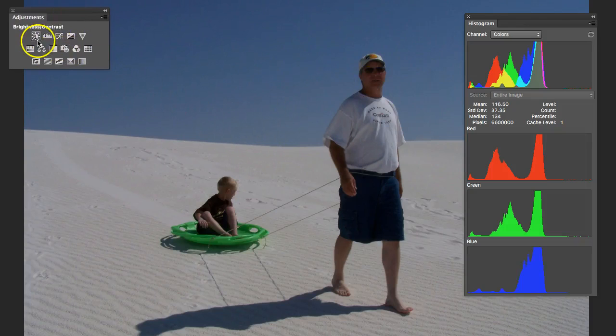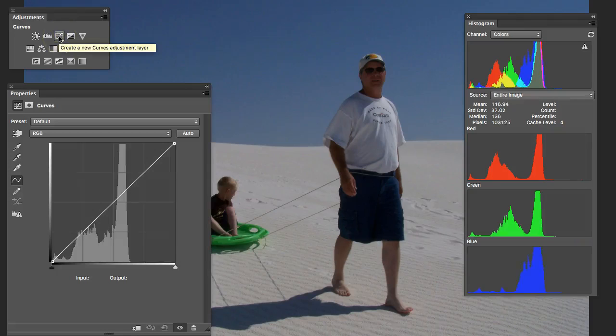The first thing we want to do is go into the Curves adjustment and click on that. If we look at it, we can see the same thing that's in the histogram over here on the right-hand side. We can see that we have this peak in the middle. So what we're going to want to do is set the highlights on here.